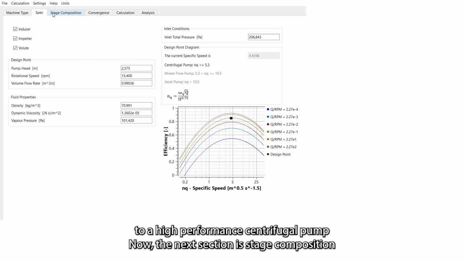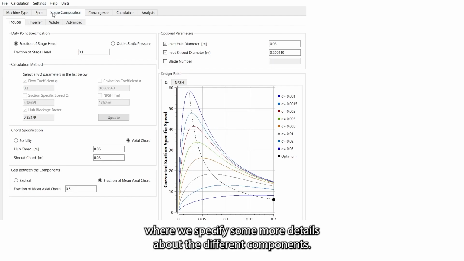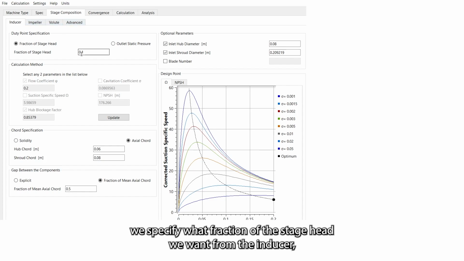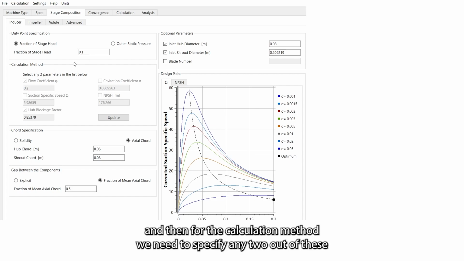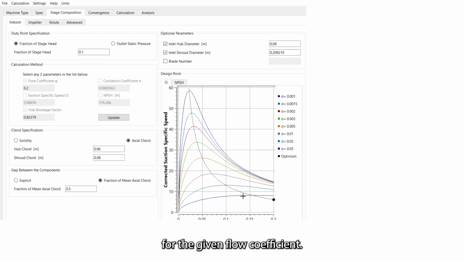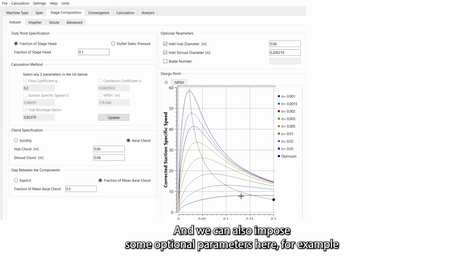Now the next section is stage composition, where we specify some more details about the different components. So starting with the inducer, we specify what fraction of the stage head we want from the inducer, and then for the calculation method we need to specify any two of these different parameters, and then the Meanline code optimizes the meridional shape to maximize the suction specific speed for the given flow coefficient. And we can also impose some optional parameters here.